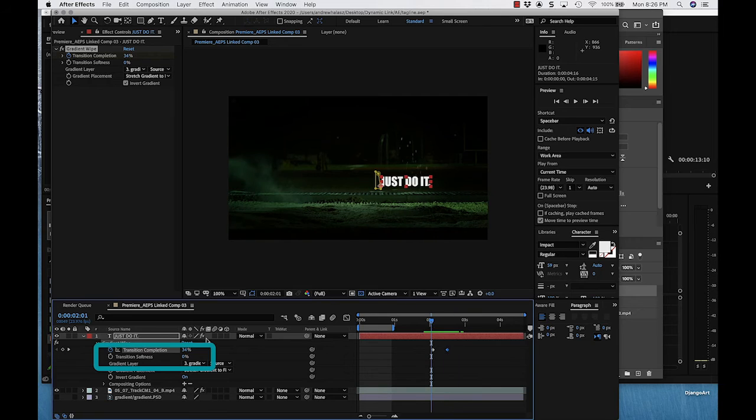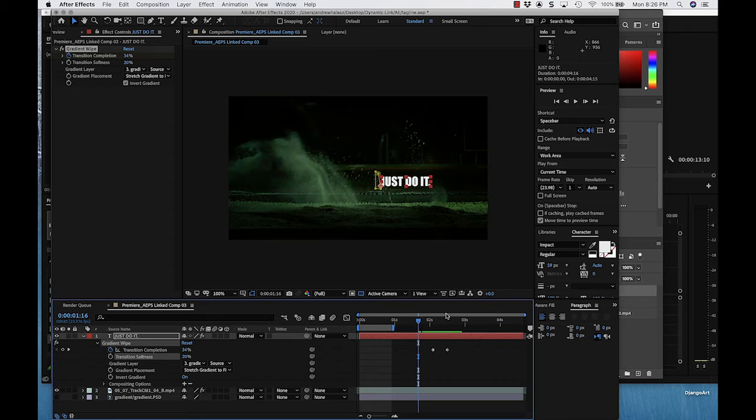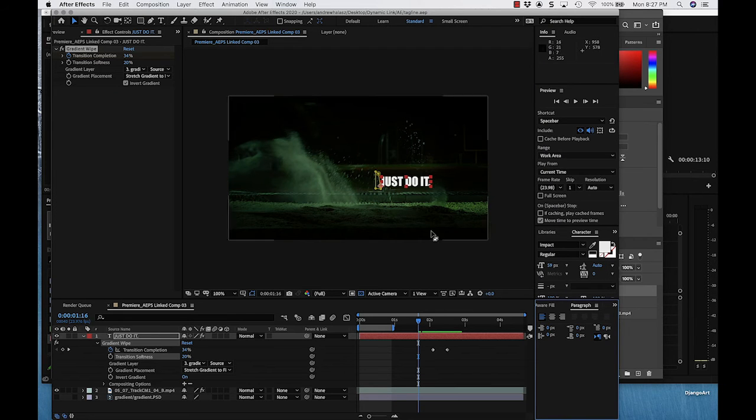We're going to soften it up a little bit with transition softness. See how, just like the feathering, it softens the edges there. So that looks pretty good. However, we're going to go back to the Photoshop file and I want to do a little bit more with this. We're going to add some grain to it so that this wipe is a little less clean.